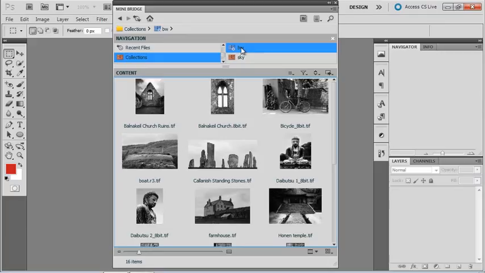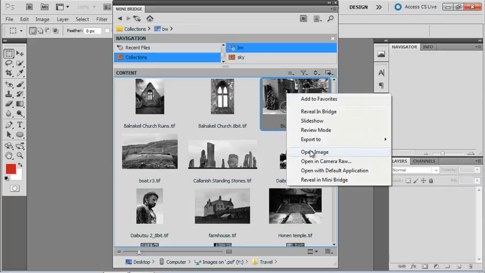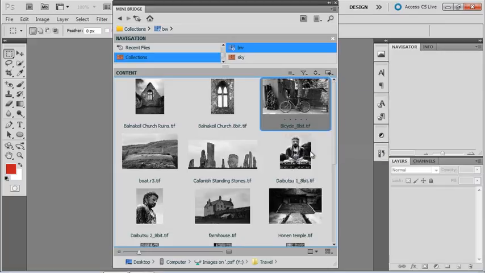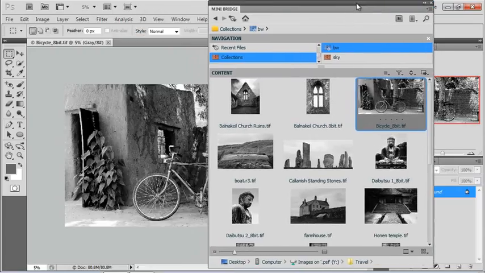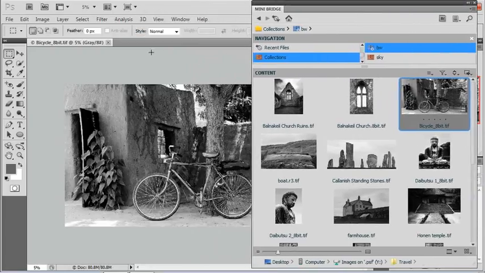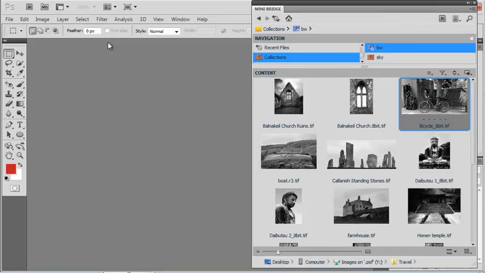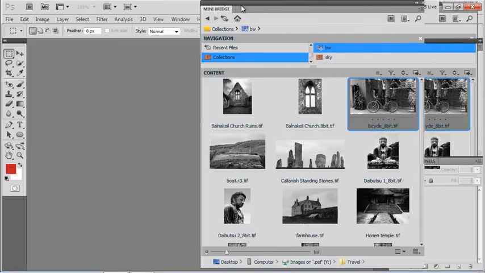What can we do with them? Well, since we're in Photoshop, it would make sense that we could open the images. If you right-click on an image, control-click on the Mac, you get a pull-down and you can simply open the image. Slide this out of the way temporarily. There we've got our image open in Photoshop. Let's close this for right now. Pull back up Mini Bridge.